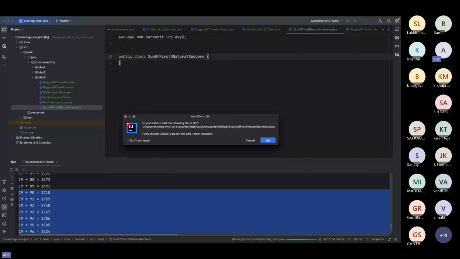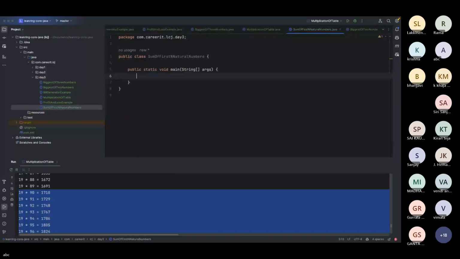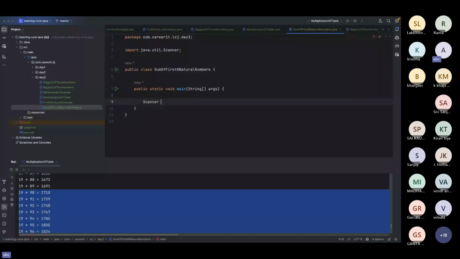Suppose I'm writing the main method here. I'm going to take a Scanner, sc equal to new Scanner, int n equal to, we want to get this. We need to find the sum of first n natural numbers. n could be 10. 10 means 1 plus 2 plus 3 up to 10. What is the value? We need to find it here.